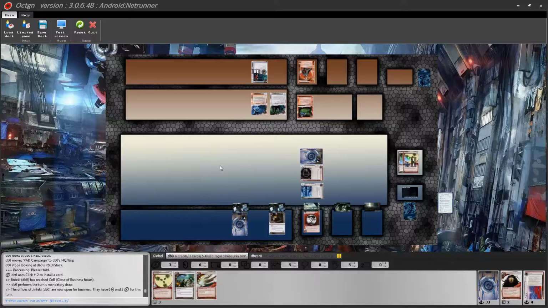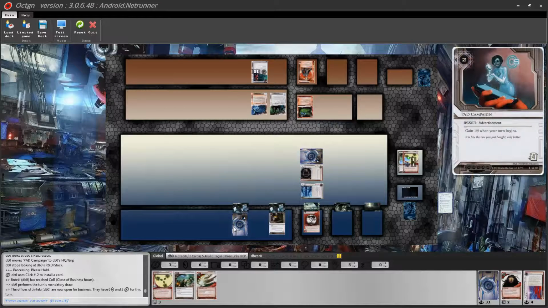Finally, another very important thing that you usually do as a corporation is that you want to raise various assets just before your turn starts. For example, a pad campaign. A pad campaign, you want to raise it just before you start your turn so that it can pay for itself a bit before the runner trashes it, if they're going to trash it.